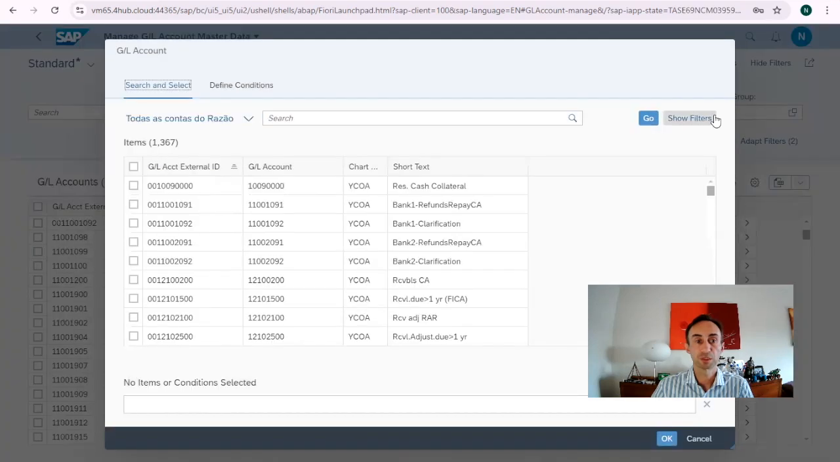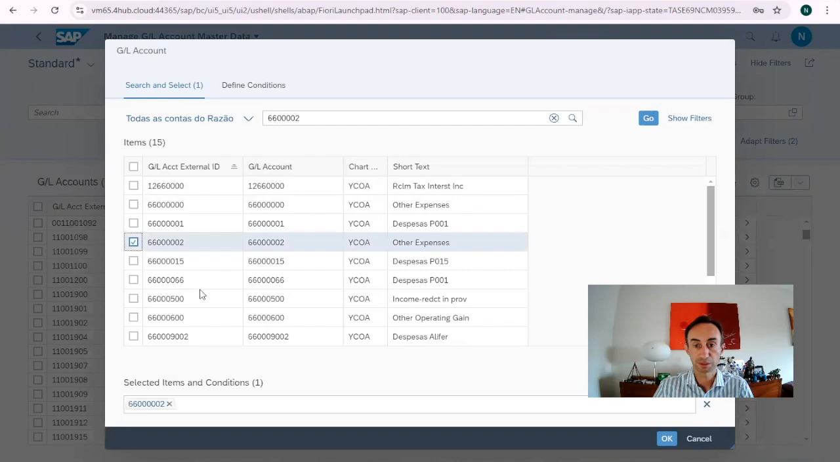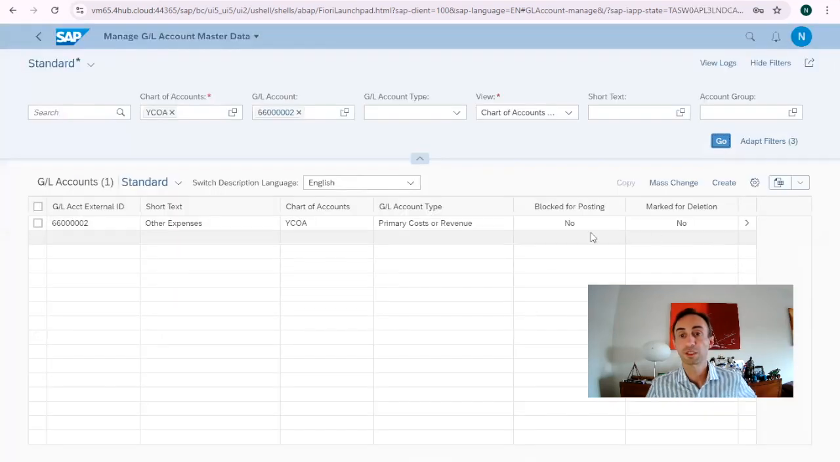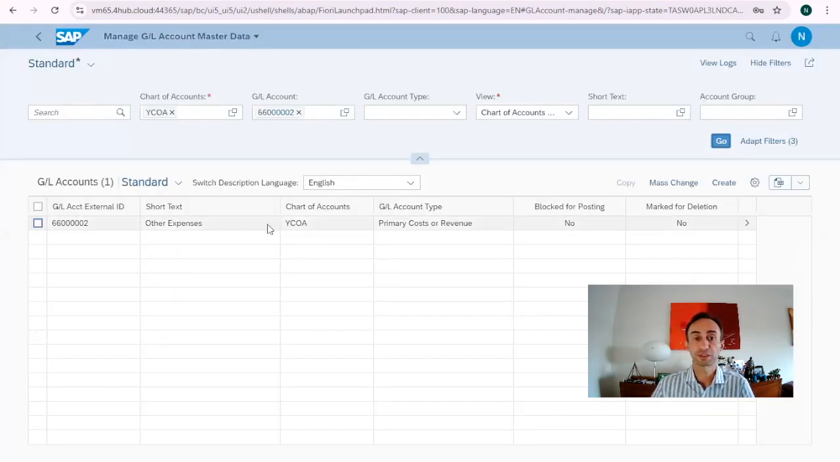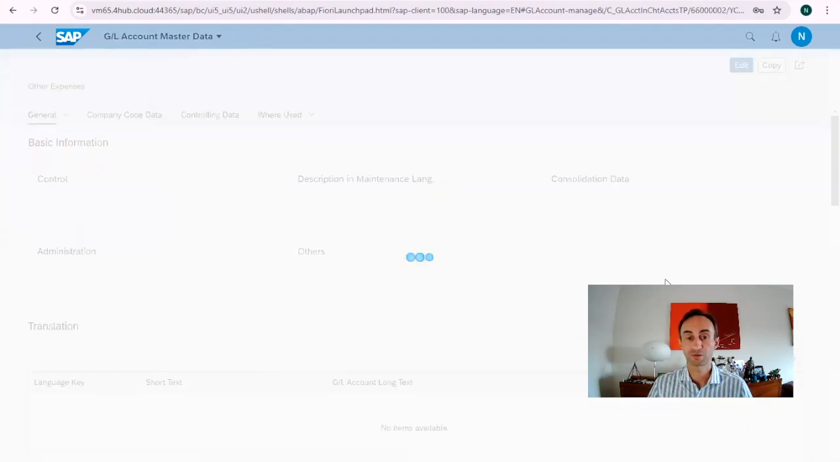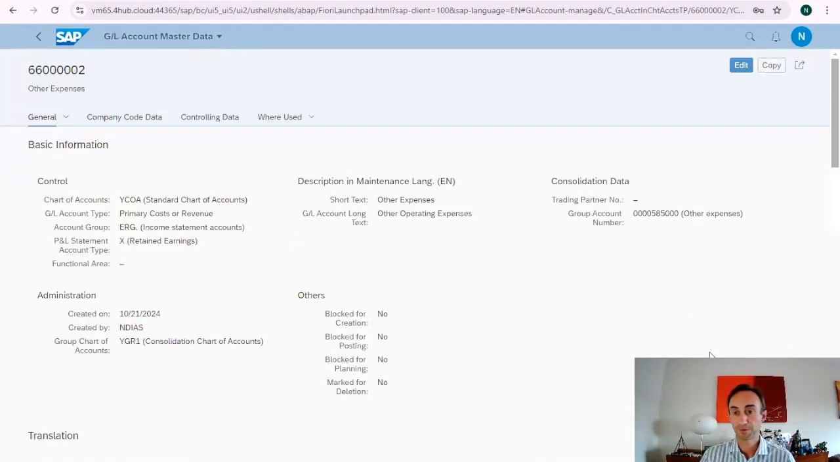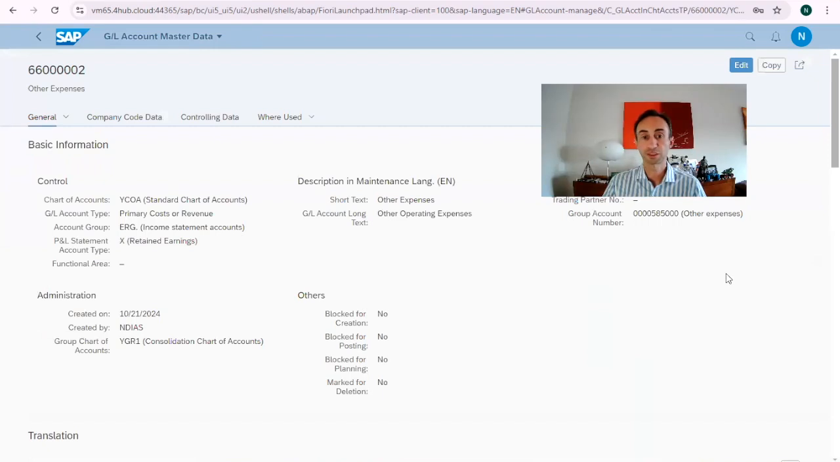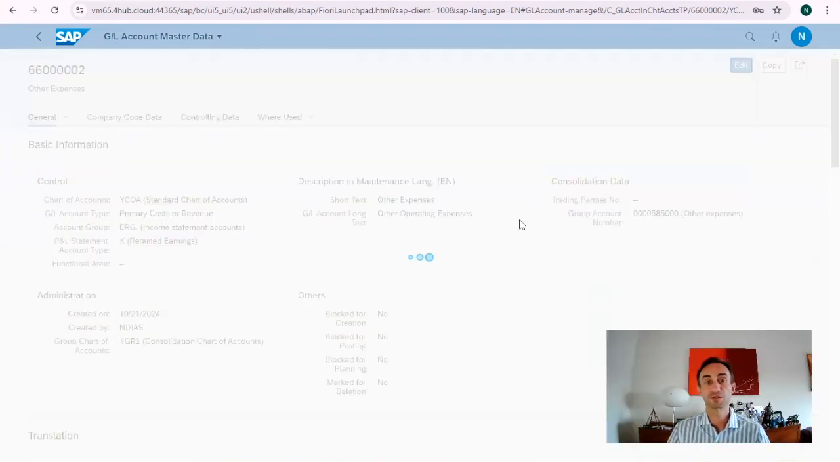And then here, what we can do, we can search my account. So this is the one that I created, I'd say. From here, we can see directly that the GL account is not blocked for posting and is not marked for deletion, which means in the SAP GUI we need to go to different transactions to see this. Then I click there and I go inside of the GL accounts. Okay. So in here we can click on edit to make it easier to see the fields.